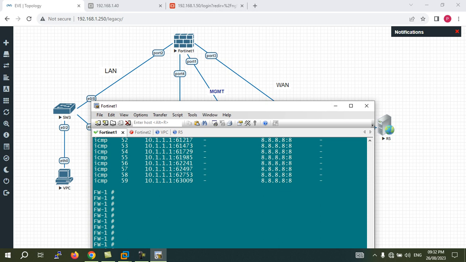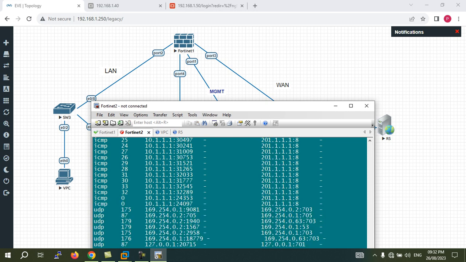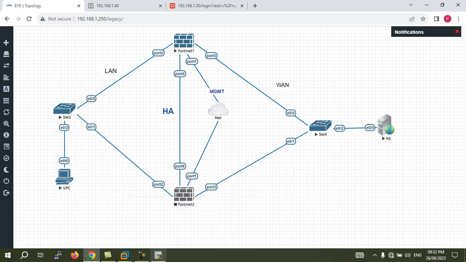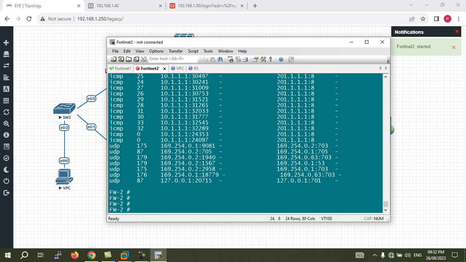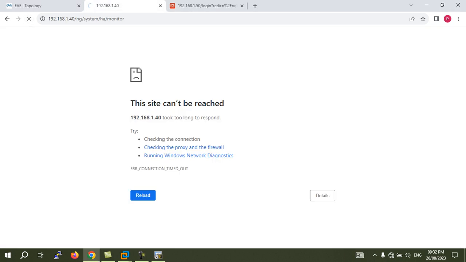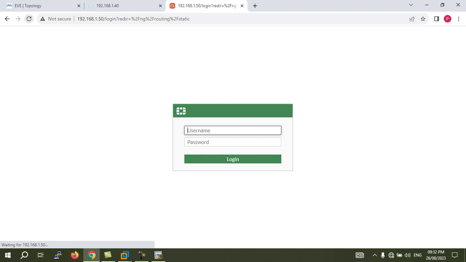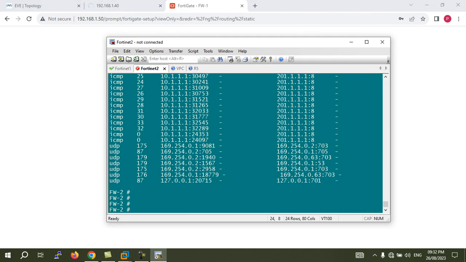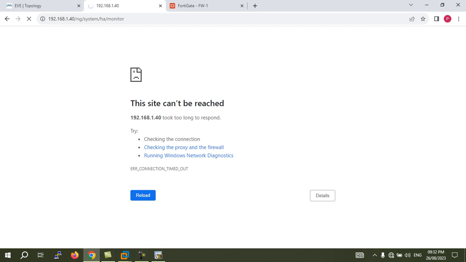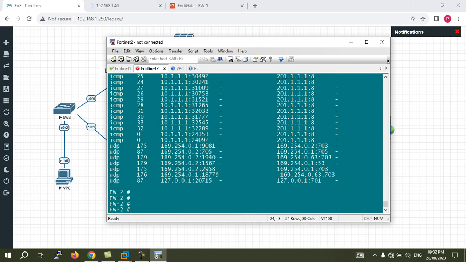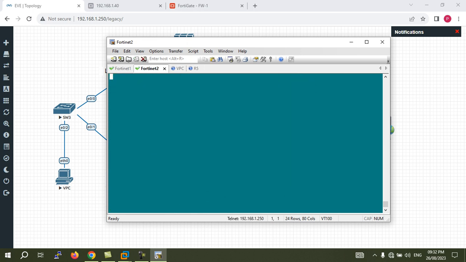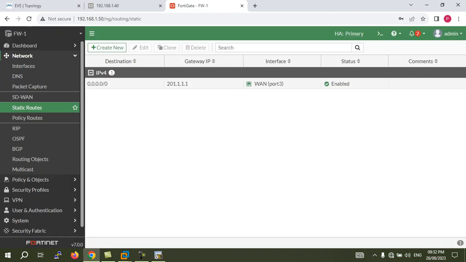HA is working like this. Once a firewall fails, traffic shifts toward the secondary firewall. Once it comes back, let me check what will happen. Automatically sessions go, so on the primary firewall we are only getting the GUI session. Okay. Once the firewall is up, we will check what happens. It is up. Firewall 1 is the primary firewall.